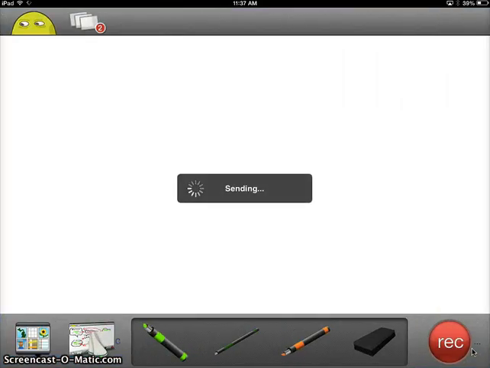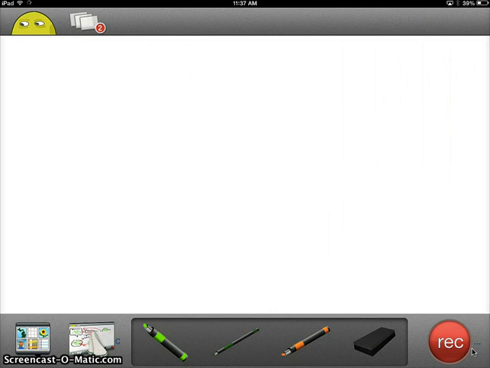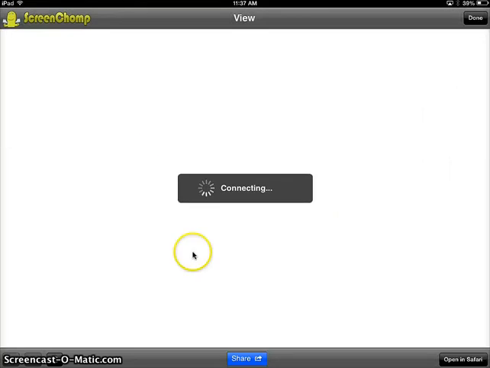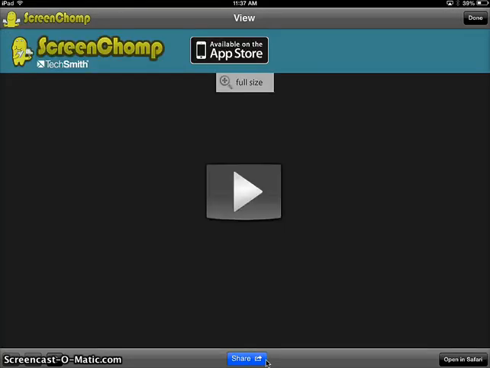The share button will send this ScreenChomp into the cloud. You'll notice it went up into this little toolbar up here. I click on that menu and it shows me all of the ScreenChomps I've recorded. And as you can see, this one's preparing to share. So for right now, I'm going to use one that I've already done. And if I click on it, at the bottom I now have this ability to share with someone.